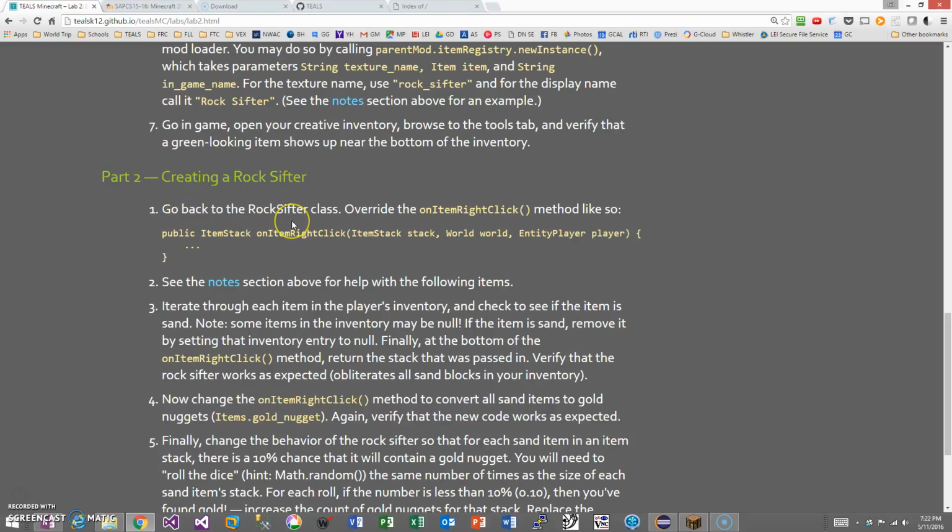The rock shifter class has already been implemented. You should know where it is by now. And this first step talks about implementing the on-item right-click method, which is an event that has this prototype, this signature, and it gets called when you right-click your mouse when you have the rock shifter item selected.